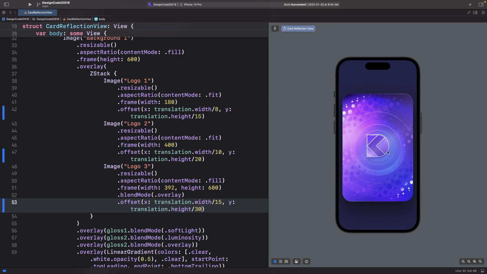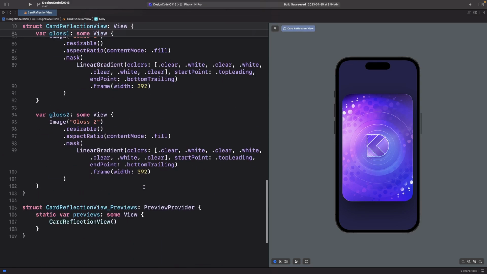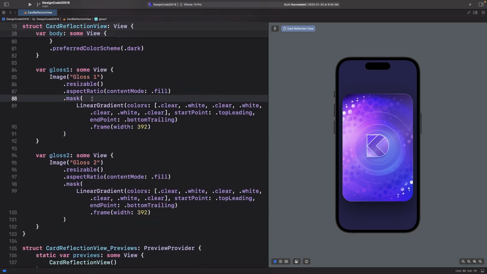Now we're going to apply the holographic effect. And to do that, we're going to modify the gloss elements. So let me scroll down at the very bottom. And here, as we apply the alpha masking, we're using gradient. Therefore, we can change the positioning of the gradient to create the opacity as we drag.